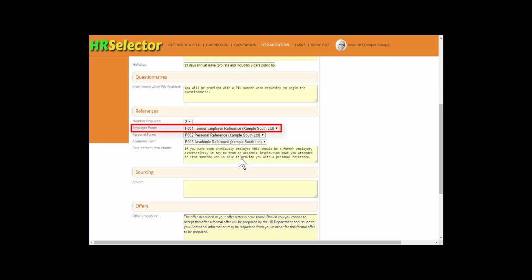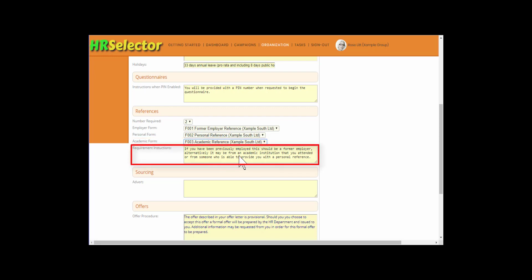Select the form that an applicant's former employer will be asked to complete if they have agreed to provide a reference. Select the form to be completed by people who have agreed to provide an applicant with a personal reference. Select the form that will be used for academic references. Enter standard instructions to the applicants, advising them of what types of references will be acceptable.